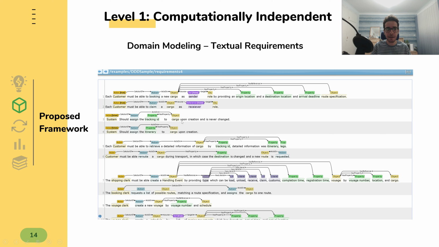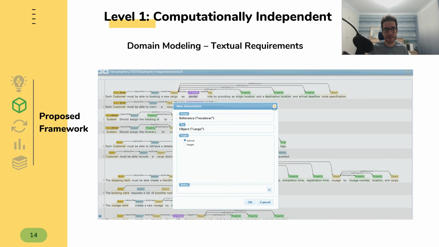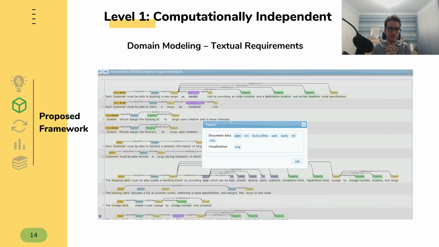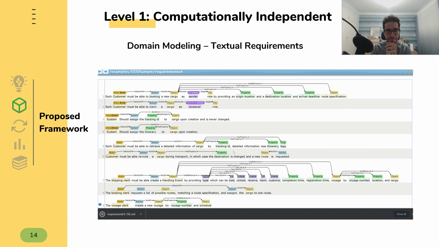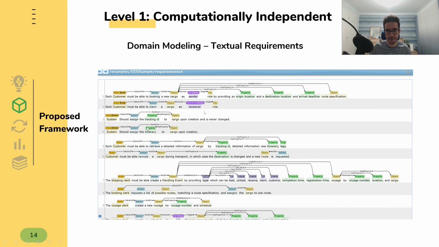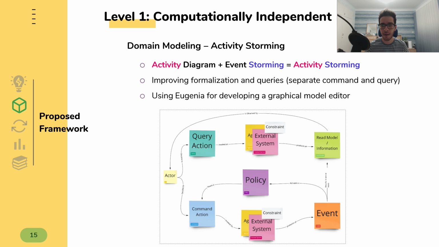The video shows the process of textual annotation and generating a static ontology. A static ontology was generated. Activity storming is a combination of activity diagram and event storming. The activity diagram has formalization, and the event storming covers domain-driven development concepts, but we wanted both. We used Eugenia for creating a graphical model editor. You can see an example of activity storming.